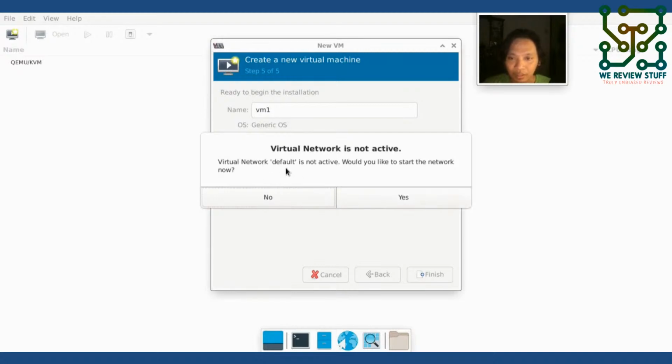When you see this prompt, it's just a prompt that lets you enable the networking of your computer, so that your virtual machine can use your network. So you should click on yes.